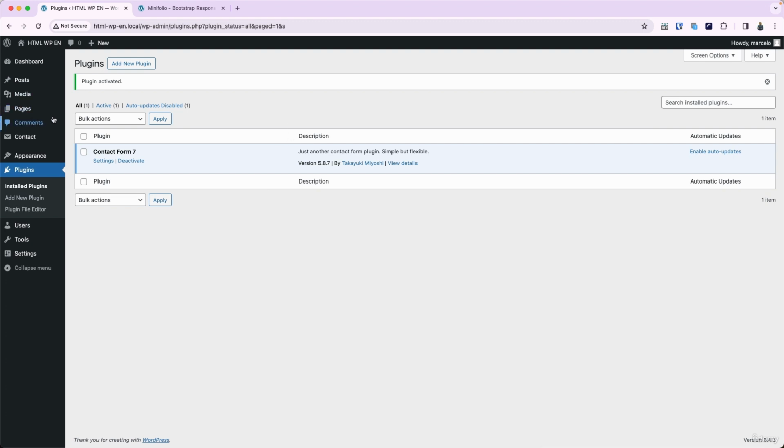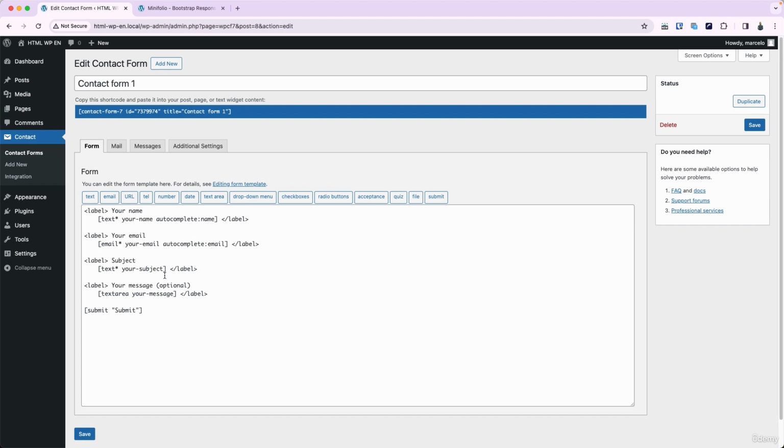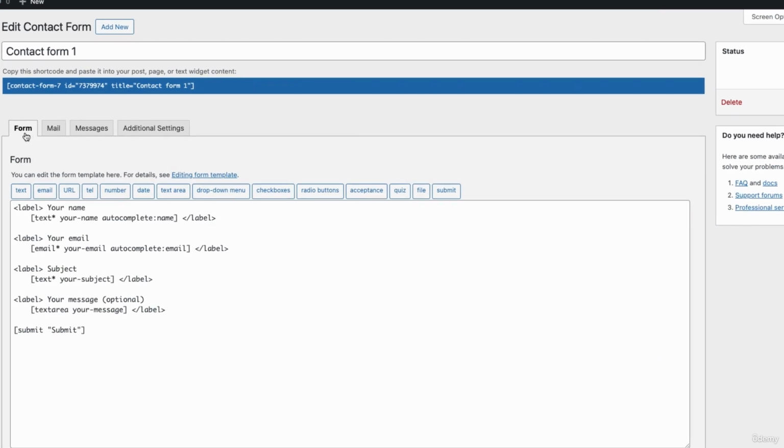All right, so we now have this new menu entry called Contact. Let's click on it. And we have this Contact Form 1, which is a form that is already available for us. Let's use it. Just click here or on Edit. And we'll be limiting our analysis to this first tab called Form. Here inside we have some text fields, which are similar to HTML markup with the fields. So I have here four labels and then one submit button.